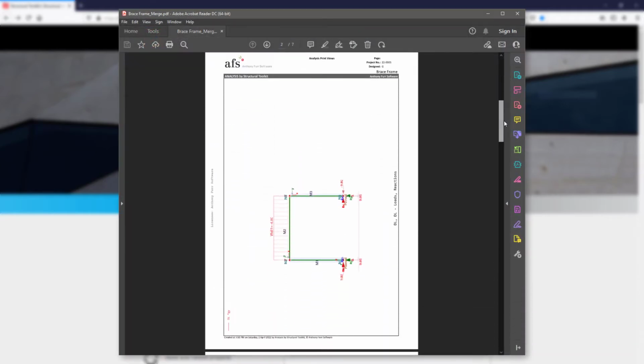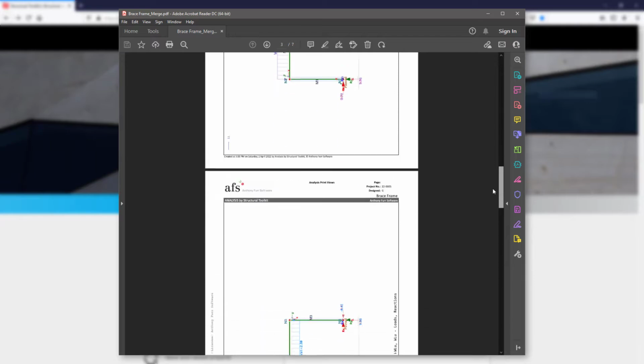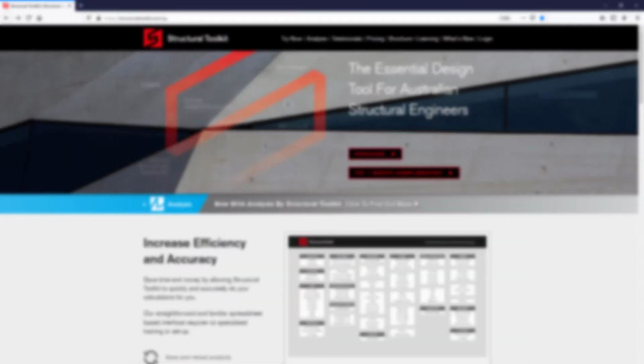In our analysis light video we did cover print views briefly, but in this video we're going to go through them in much more detail.